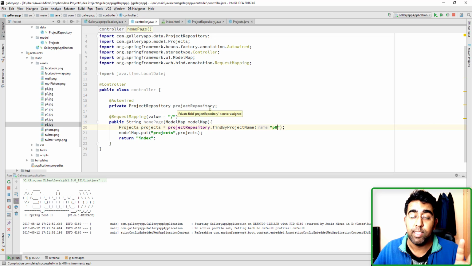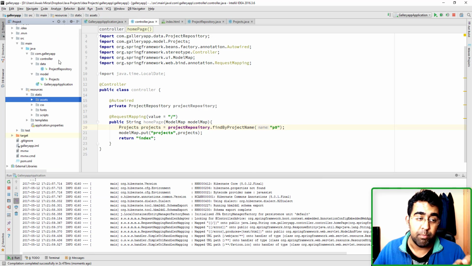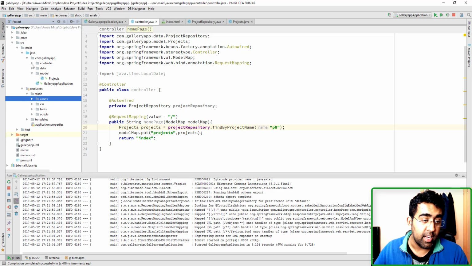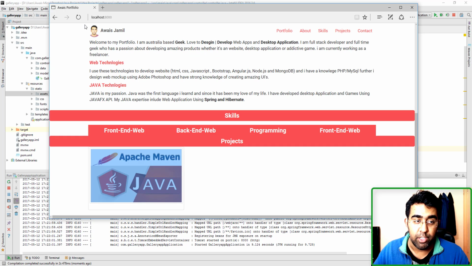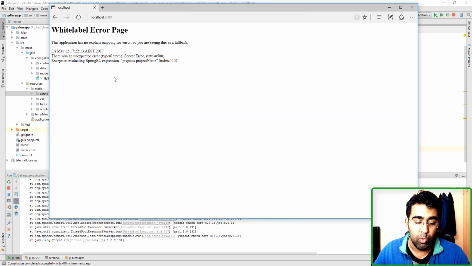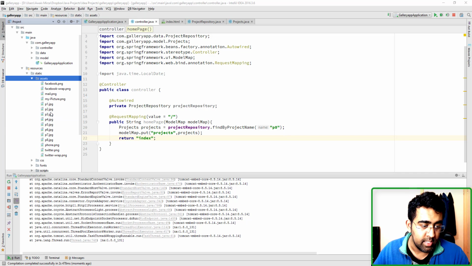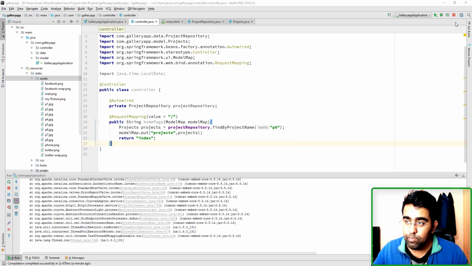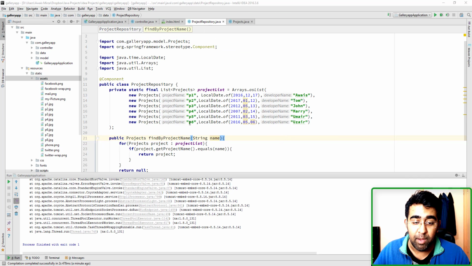So this is a pure Spring MVC pattern. As you can see, our code is properly organized. We're creating separate packages for controller, for data, and for model, and we have this gallery app application. I'm supposed to change the name, but we'll just go with it. Now if I refresh the page, whoa, it's giving me an error. Why is it giving us an error? Let's look at the assets. So with P8, we're actually going to stop the server, and the reason we're getting an error is because P8 doesn't exist in the repository. We only have up till P6.